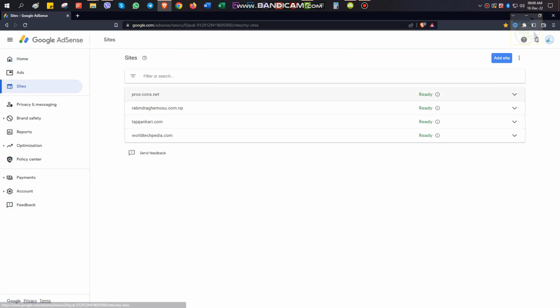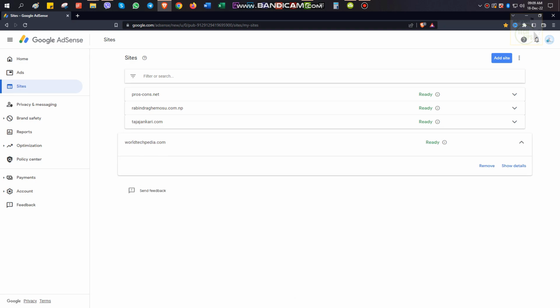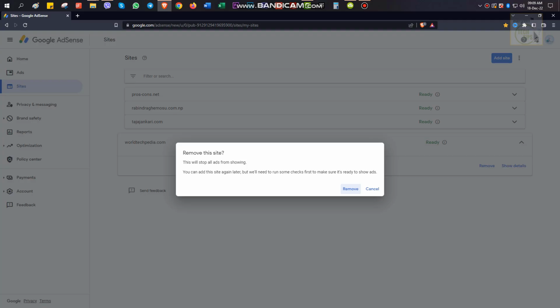Step 3. Find the website you want to remove. Step 4. Click Remove next to the website. Hover over the site and you'll see a Remove button. Click on it and AdSense will ask for confirmation.